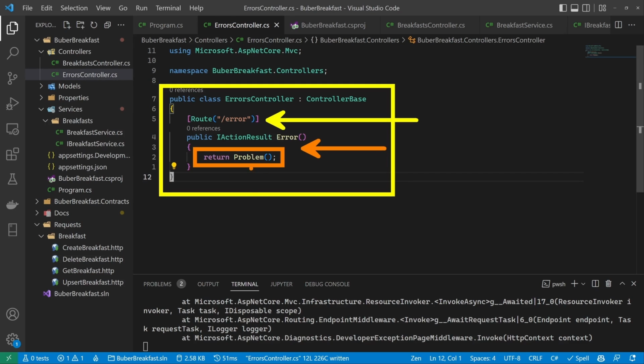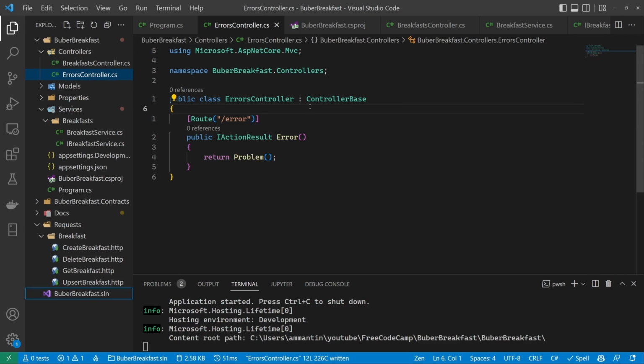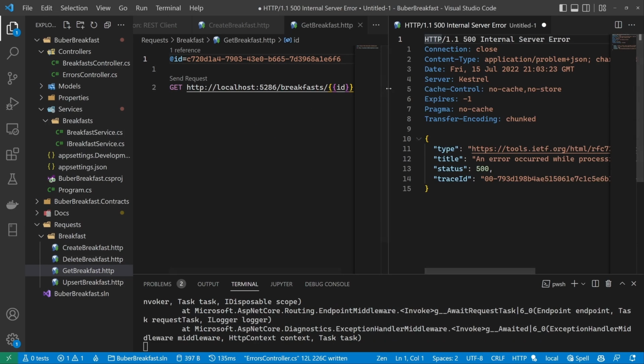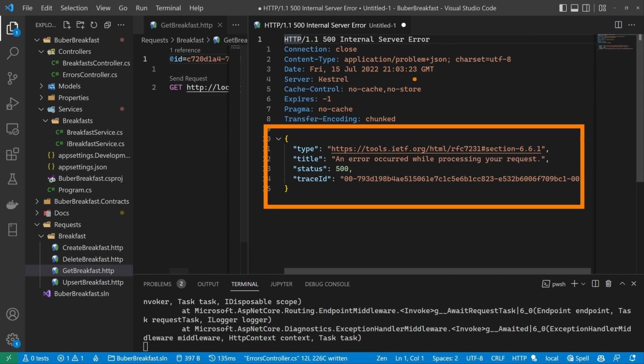Currently, all we're doing is using the Problem method from ControllerBase, which will return the HTTP status code 500 internal server error. So I want us to run the program and see what this looks like now. Let's rerun it and make the GET request again. We don't have anything in the database, so this should throw an exception. And we can see that we no longer get the exception as it was thrown, but we get this nice response with 500 internal server error, and no sensitive information will return to our client.